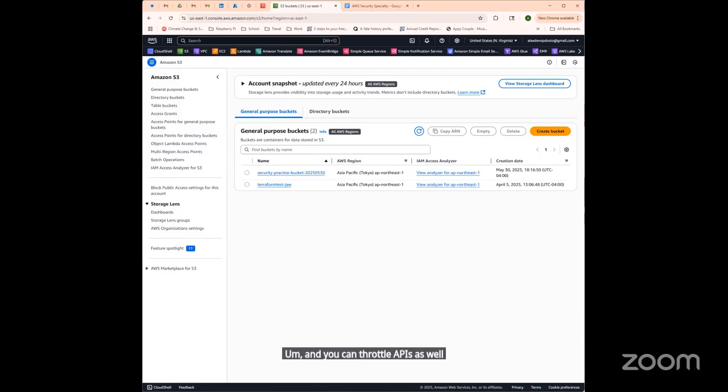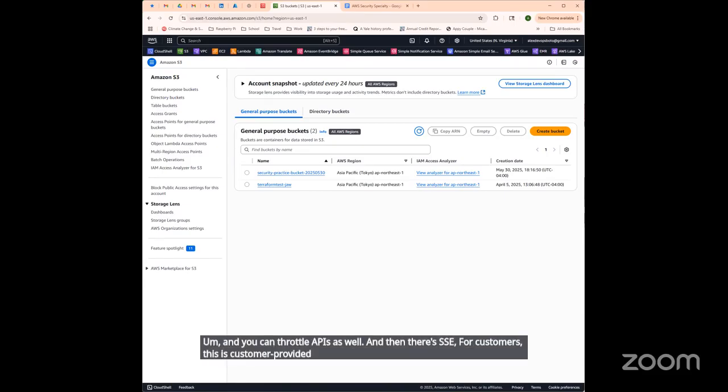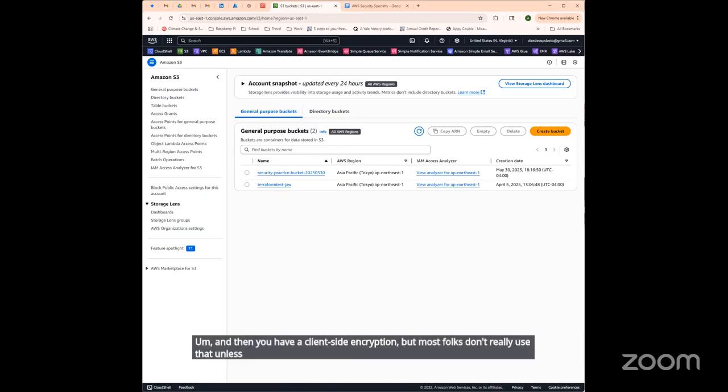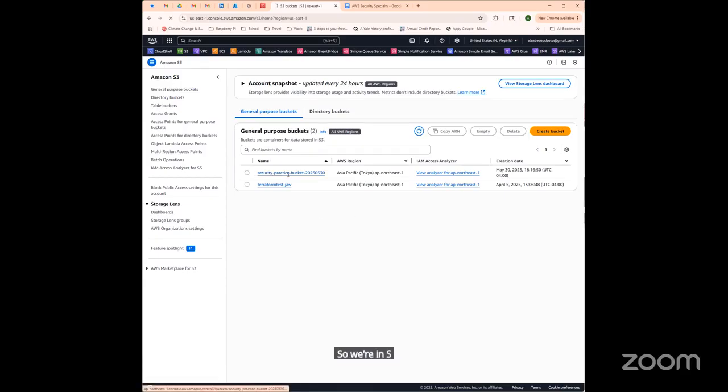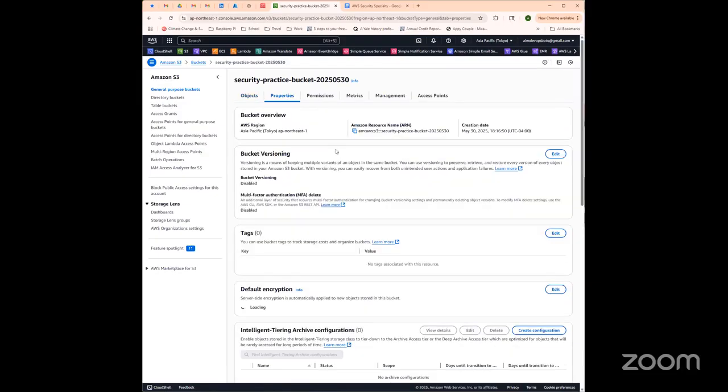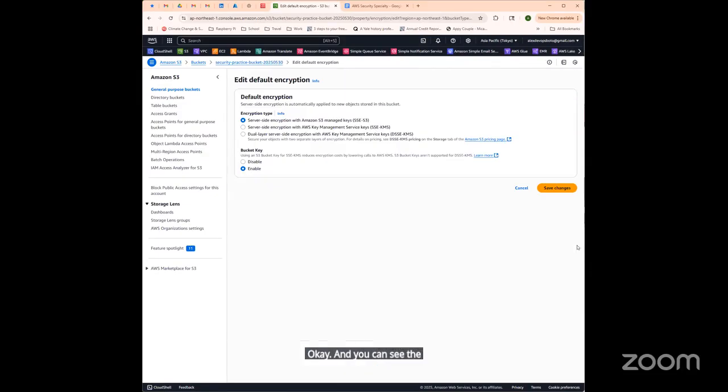And then there's SSE-C, for customers. This is customer provided. It's an external key management, and you can use that with CloudHSM. And then you have the dual layer, which is customer managed and AWS managed. And then you have client-side encryption, but most folks don't really use that unless they have a very specific on-prem environment that they need to. So we're in S3. We can go to our bucket, go to the properties tab. Okay. And you can see the default encryption over here.